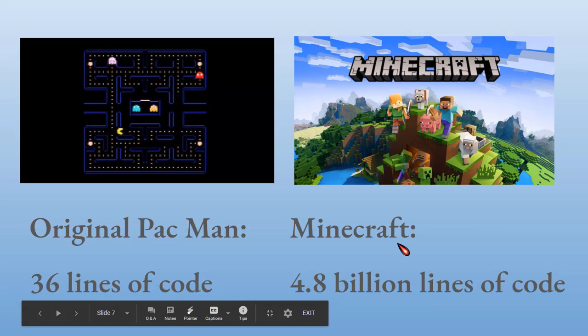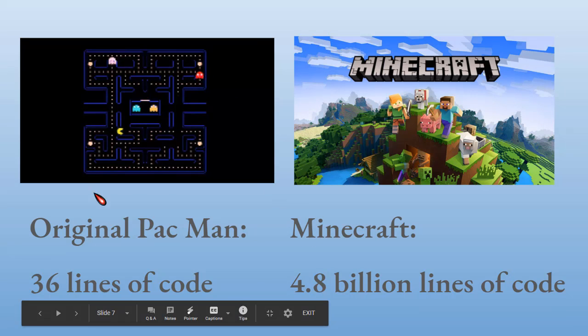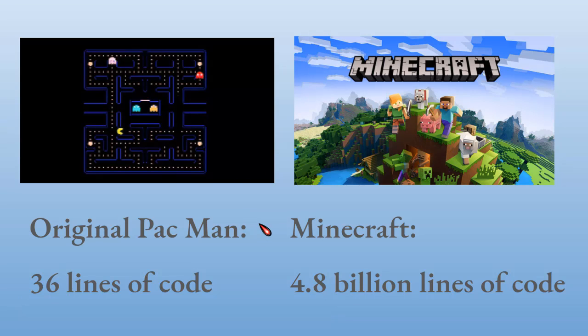If we think about video games for a second, every video game you have ever seen, ever played, ever known someone else to play, has code written that makes them work. If we think way back to when I was a really young kid, the original Pac-Man came out. And that Pac-Man game, the very first one, was written in 36 lines of code. So that was very simple and a little bit old-fashioned.